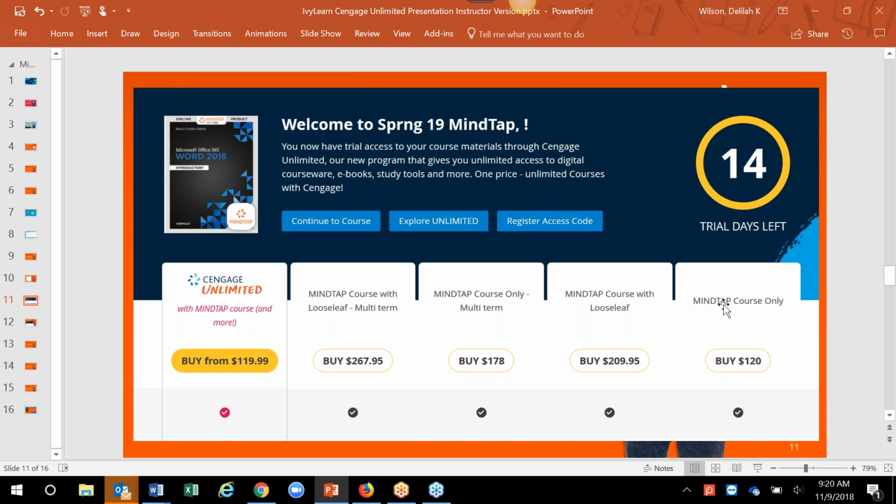So all of these purchase options, these four to the right, are just purchase options if they just want this individual course. It's MindTap, MindTap with loose leaf, MindTap multi-term with loose leaf. So they see all of these options, or they may decide, I want to buy Cengage Unlimited.